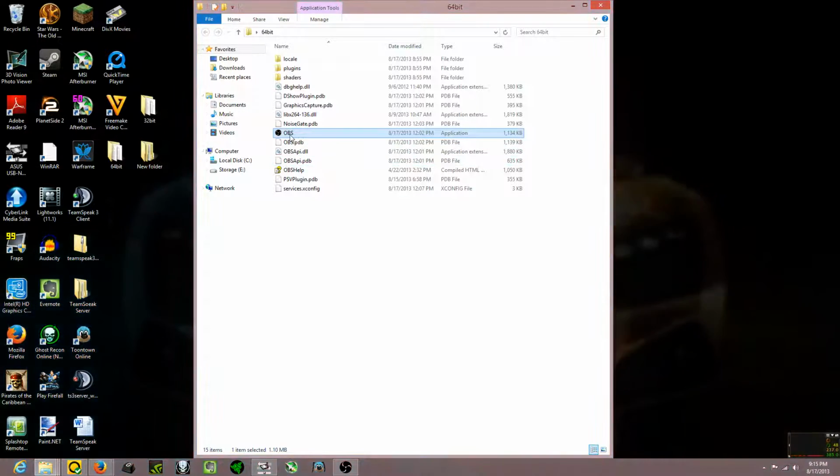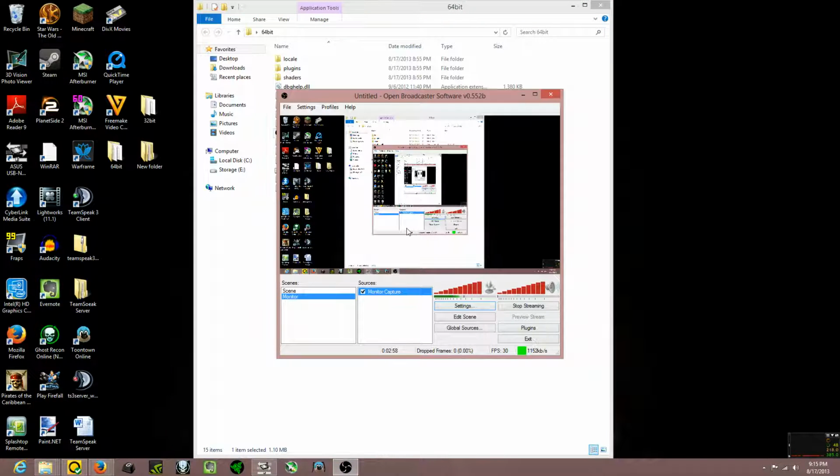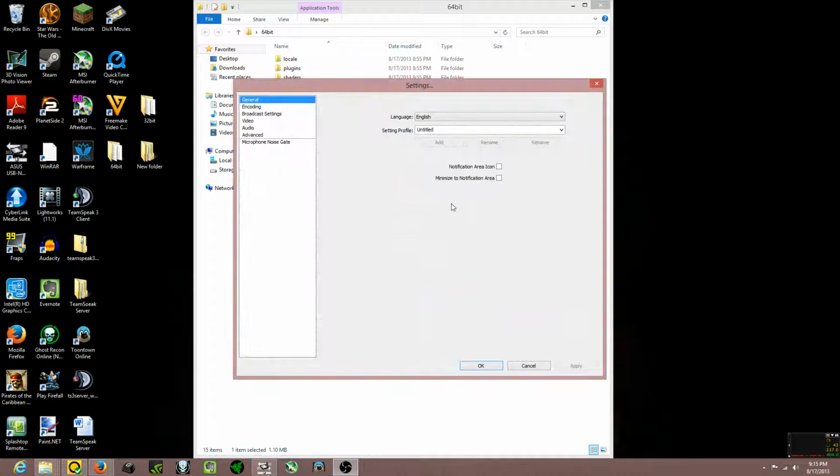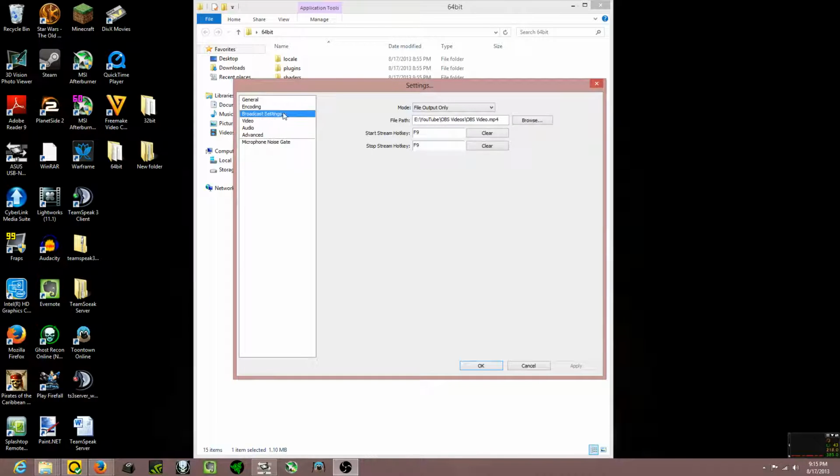So the way that you launch it is you double click here, pops up here, and then for the basic settings. So you're gonna go to settings, go ahead and go to broadcast settings, and by default it's set on live stream, but we're going to make sure that it's output only. That means that you'll be recording a video. If you want to stream, of course you click live stream, but I don't do that kind of stuff. I might in the future.